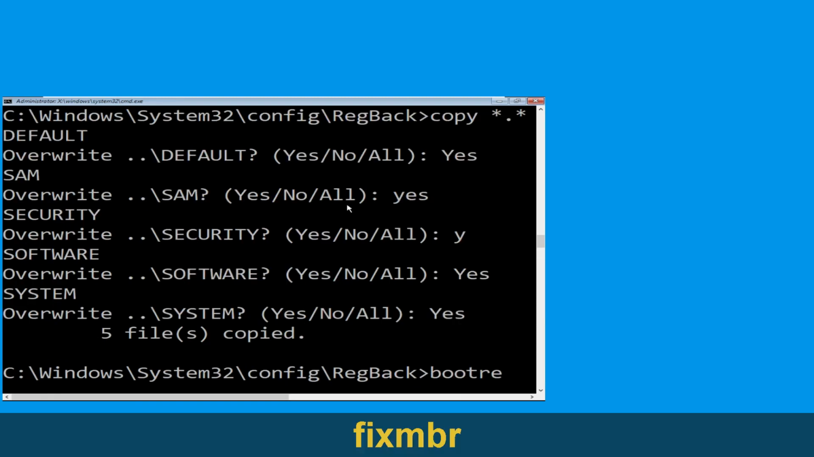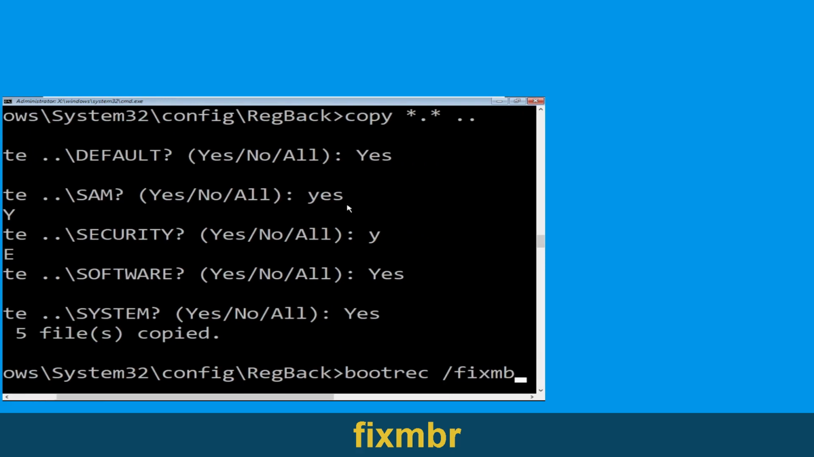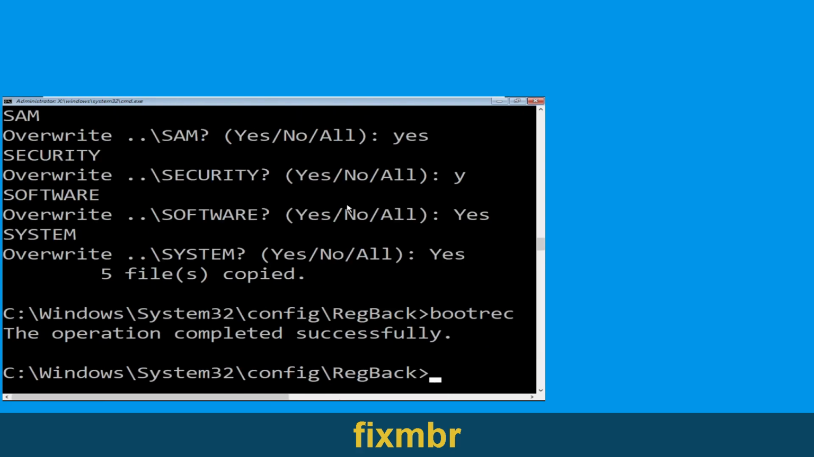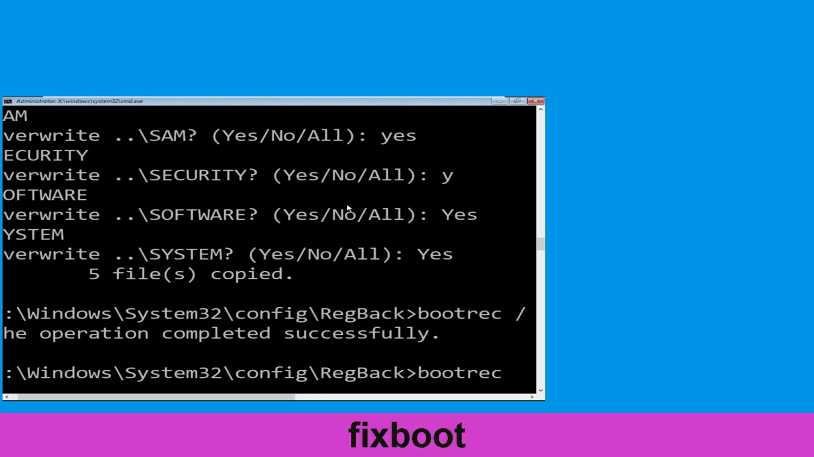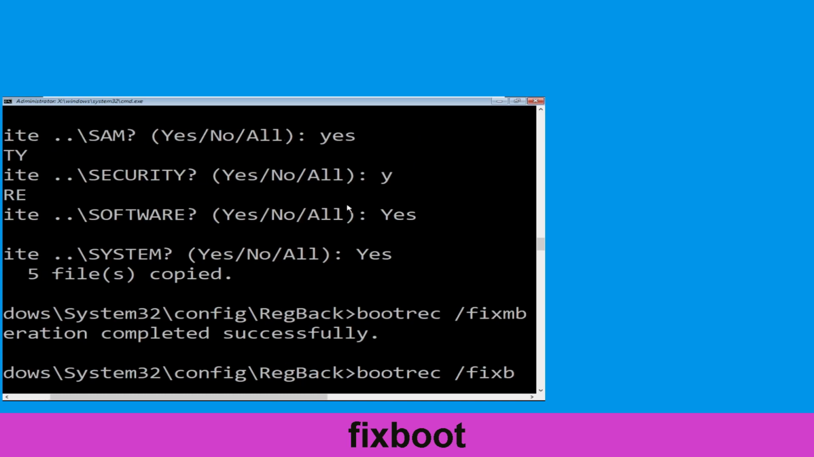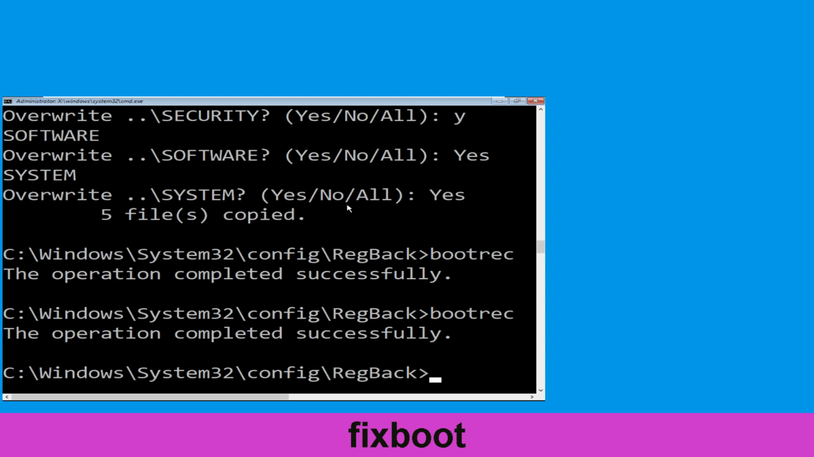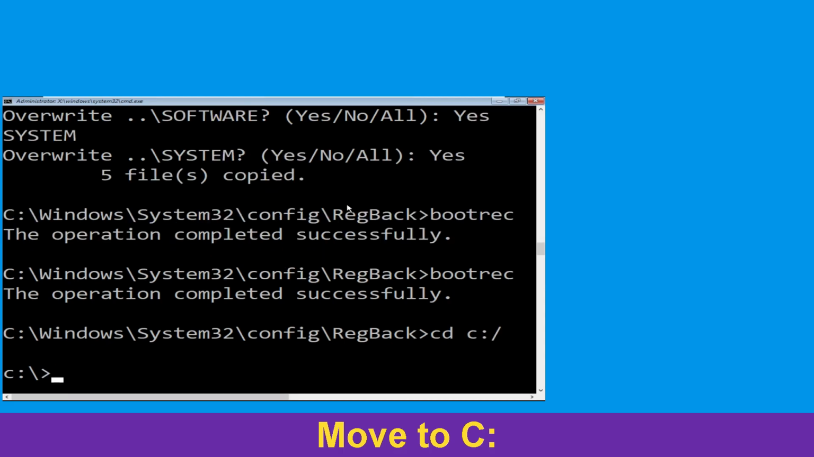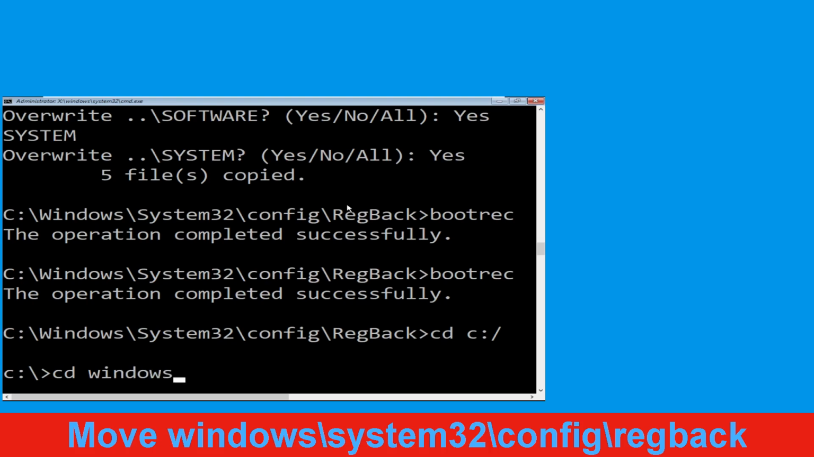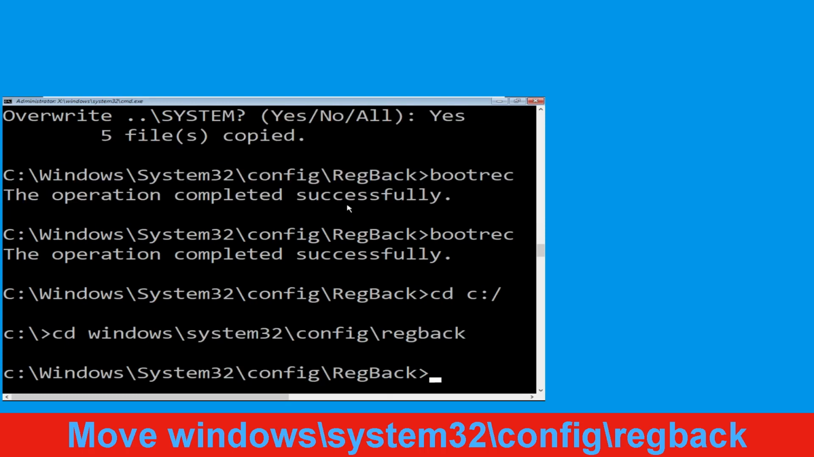Now type bootrec /fixmbr and simply hit enter. Now execute this command. Type in bootrec /fixboot and hit enter. Now type cd c:/ and simply hit enter. Now execute this command. Type cd windows/system32/config/regback, then simply hit enter to execute this command.